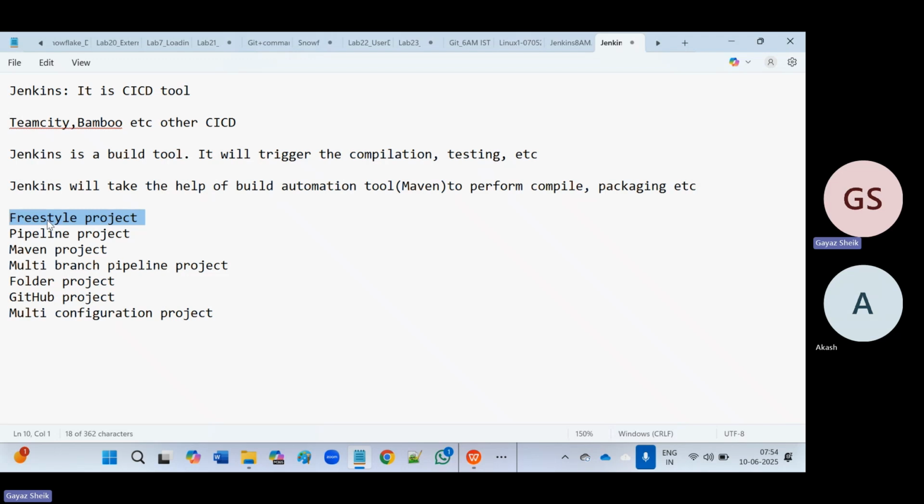Similarly, we have the Maven project. In the Maven project, we are going to use Maven as the build automation tool. If we create the Maven project, there is no need to define the build automation tool. Automatically Jenkins will consider Maven as the build automation tool and perform the required build operations with the help of Maven.